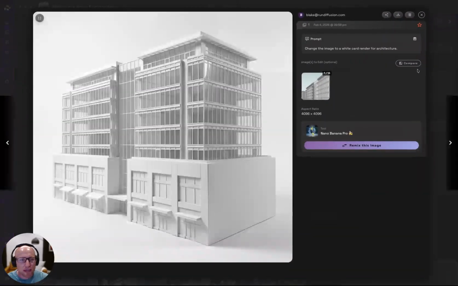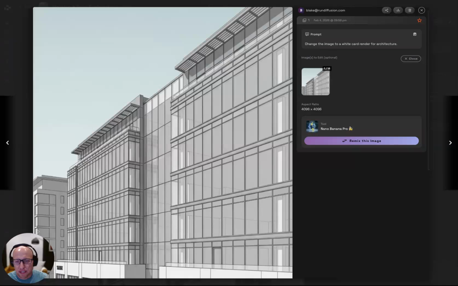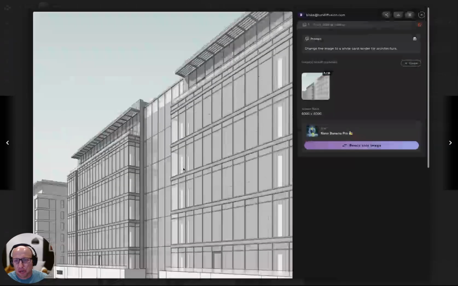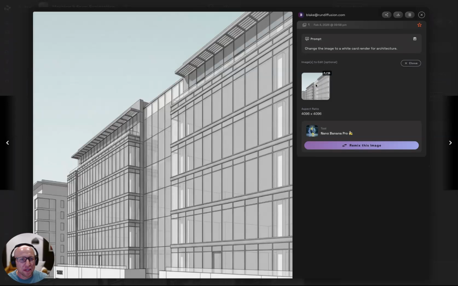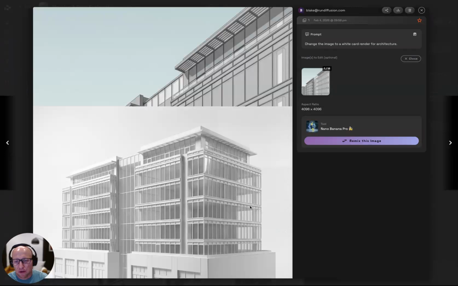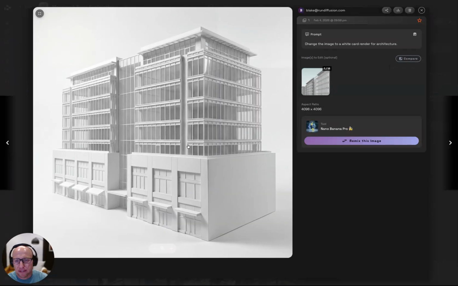But what I also wanted to do with this image is create a white card render from it. And so you can see here, I just changed the image to a white card render so I can see a little bit different look of what that would look like with a white card mass.